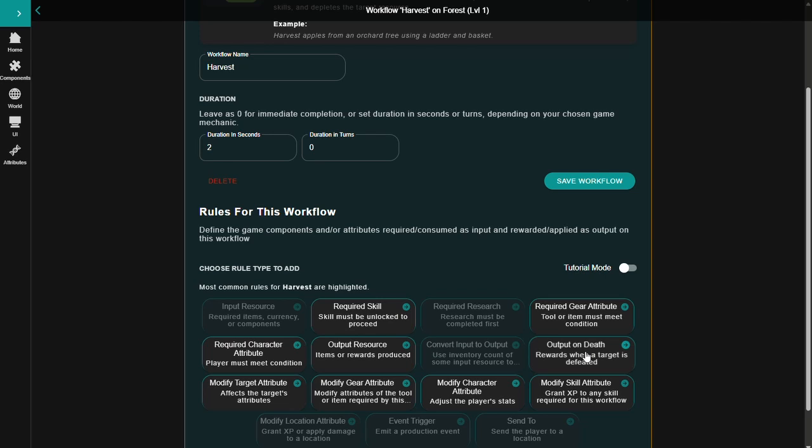You can also have rewarding on death. So this is tapping into the attribute system. You could create this forest with a certain amount of health, and every time the player harvests, it could modify the health attribute by deducting health. And then once the health reaches 0, then it would essentially die and be removed from the game scene, and you can award some additional resources in that case.